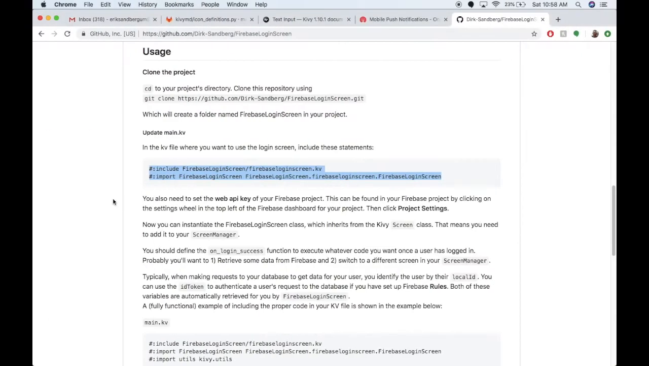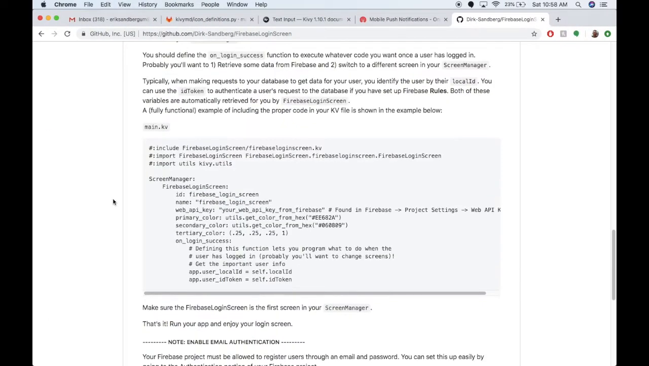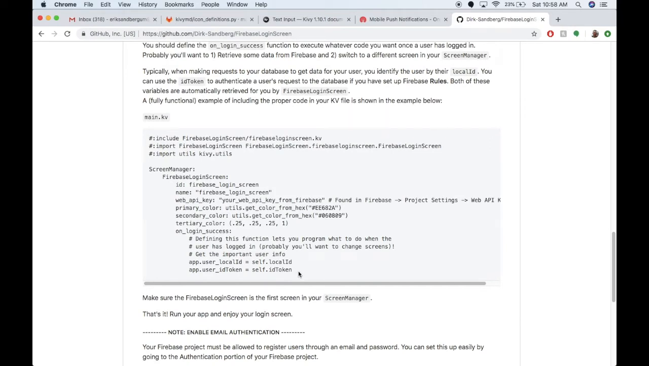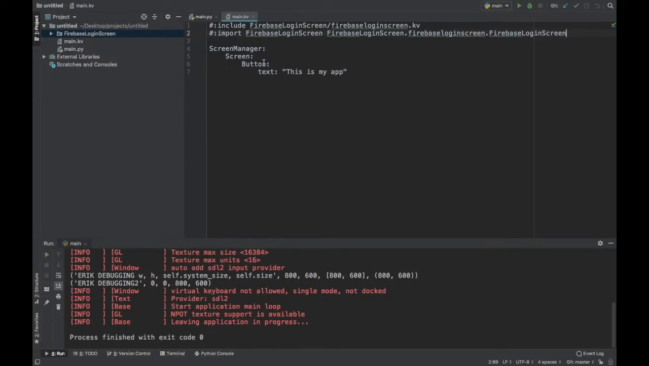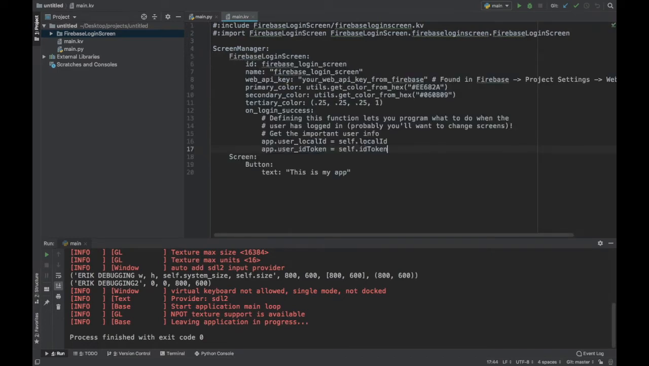Okay, now back to the instructions. And this is basically what we need in the code. So the screen manager, this is like my screen manager or your screen manager for your main app. So I have to include a screen. It should be the first screen because that's what you want to show up first when your app opens up. So you can literally just copy paste this code. So I'll copy it, and then I'll come here and I'll paste it. Okay, so here's my Firebase login screen. I've given it an ID and a name so I can reference it.